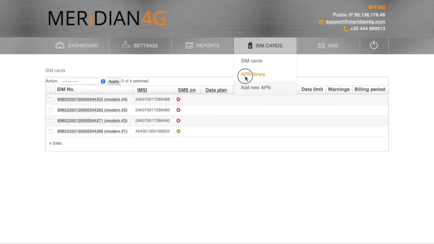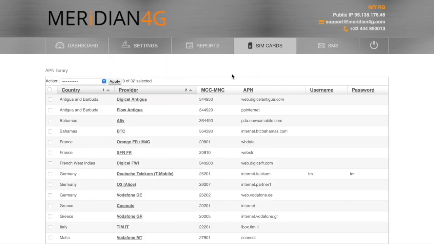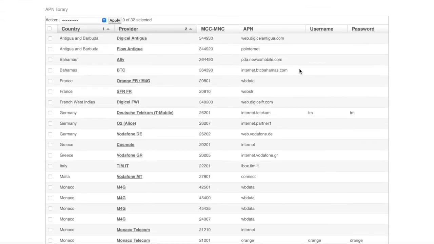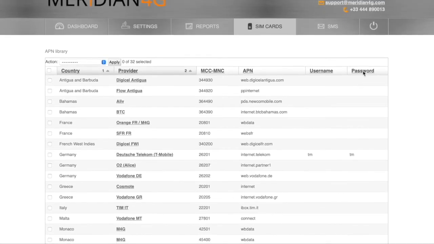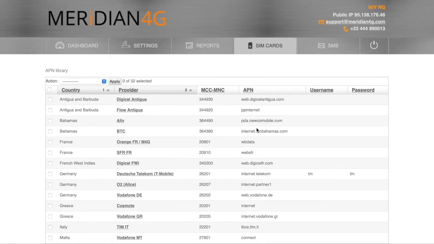The APN library contains the APN, username, and password for a lot of carriers all over the world, so you don't need to enter this information manually all the time. For example, for BTC by Bahamas Telecom, there is an APN saved, and they don't use any username or password. These settings would be used if you have the APN set up to automatic in router configuration. And of course, you can add new APN to this APN library as well.